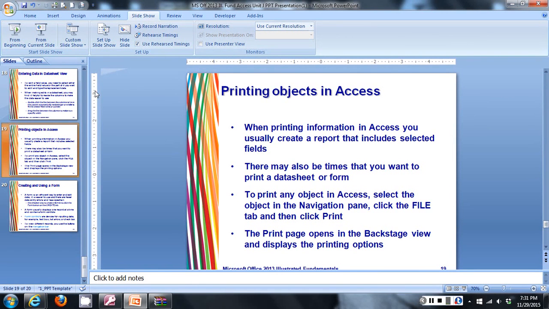Okay. And there may also be times when you want to print a datasheet. You can do that. You can sort the datasheet just like you can sort an Excel file, so that it may be in the order or format that you want. But most people, when using Access, typically are going to use a report to print data. And just the last couple of bullet points here: to print any object in Access, you would select that object in the navigation pane, click File, and then click Print.